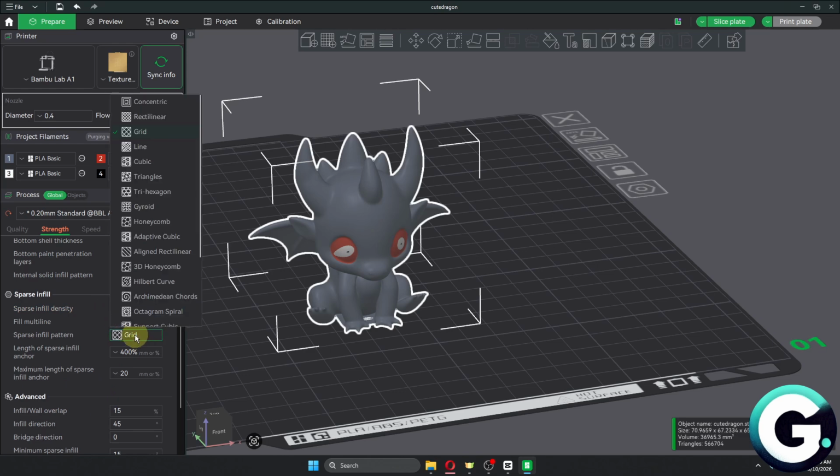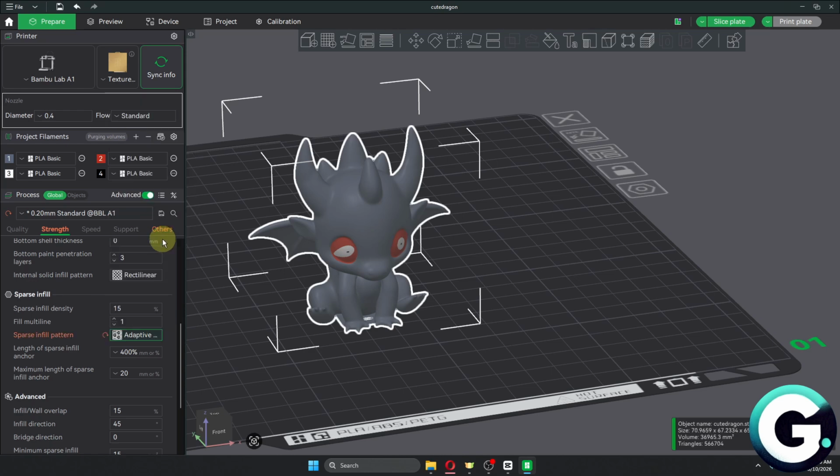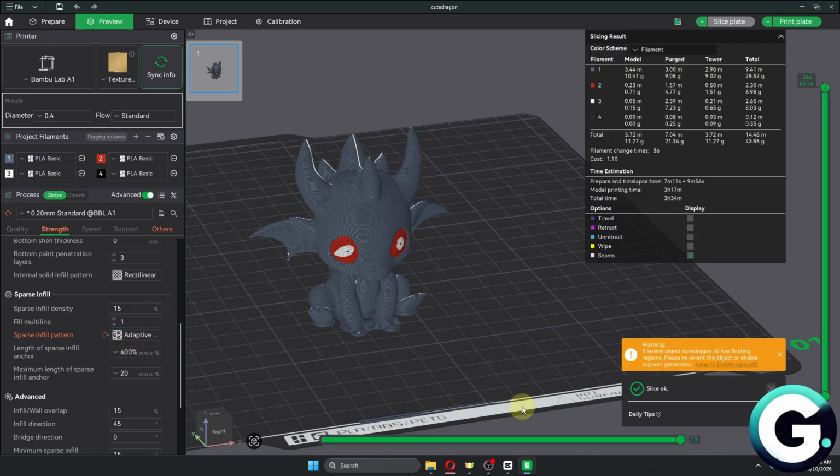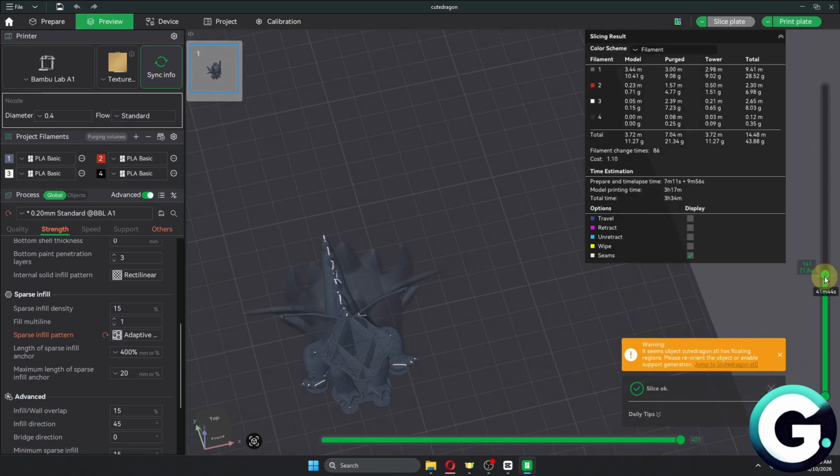option. In here, you can also change the infill pattern. Now, based on my experience, the adaptive cubic right here provides the best infill results. So I'll just select that. And of course, if we do something like the slice plate option, we will be able to see the 15% and the adaptive cubic that we have applied right here. As you can see, there we have it.